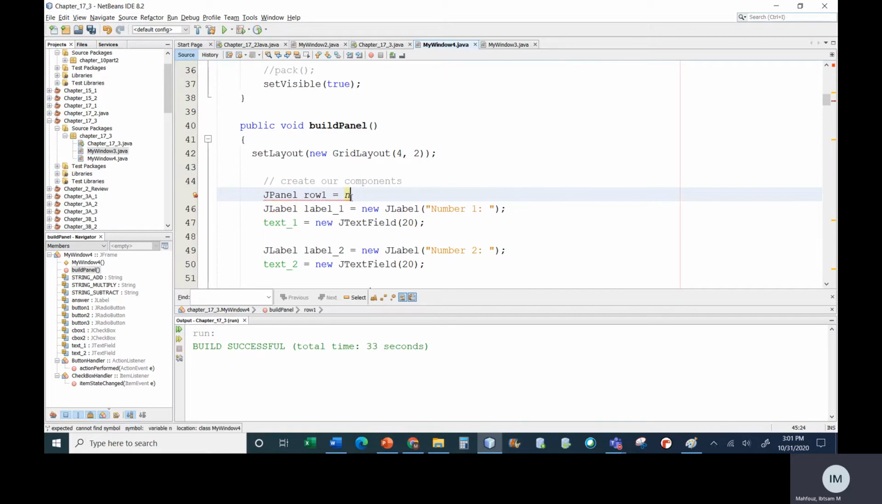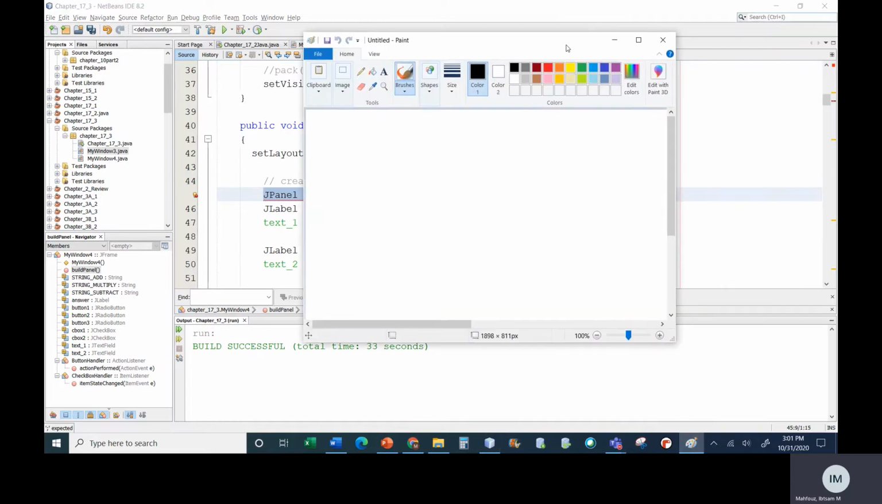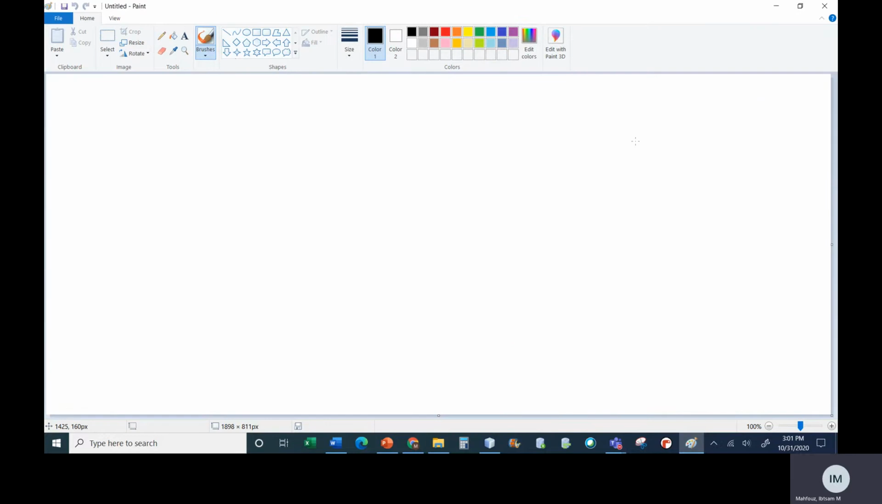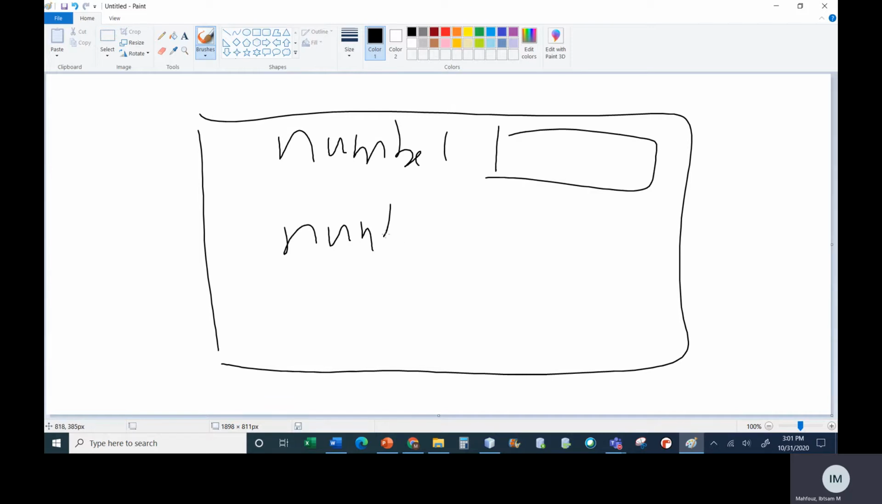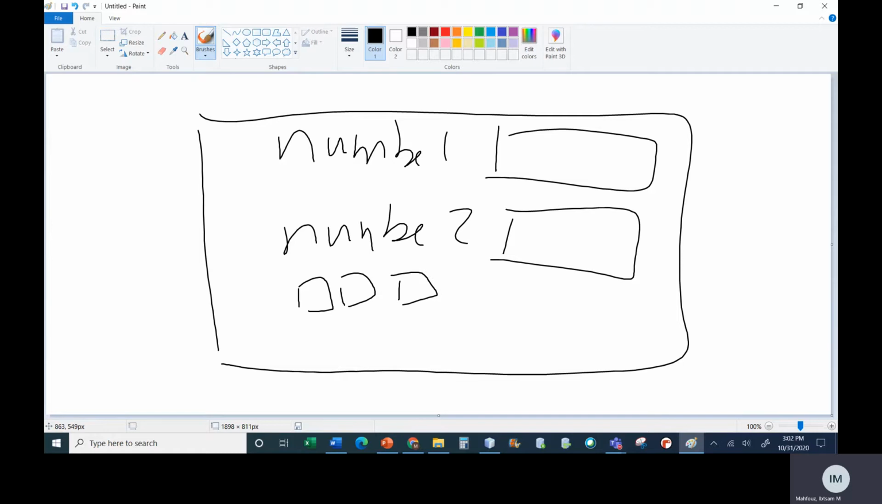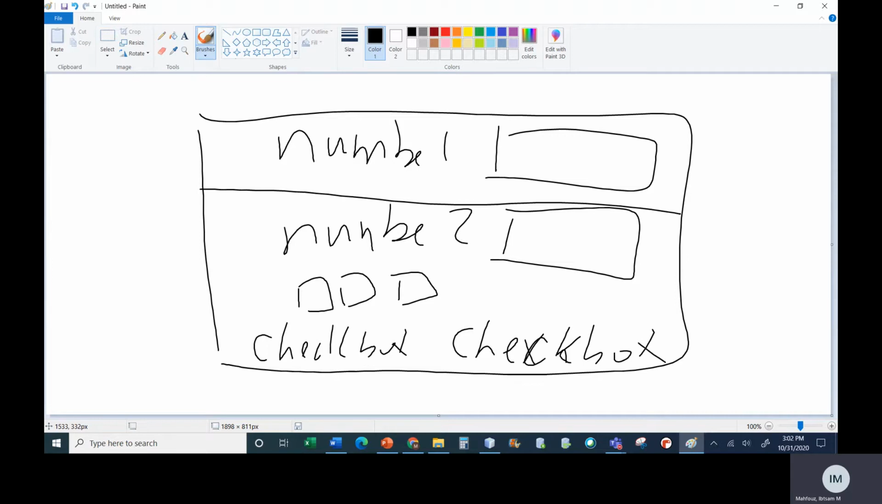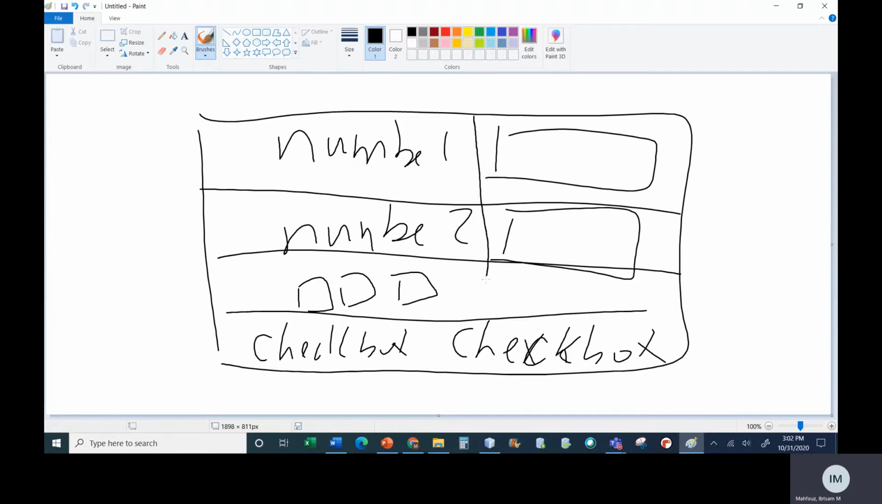Actually, sorry. How do I want it drawn? I have to actually think. Let's think first how I want it to look like. So what I want to do is I want it to say number 1 and the box next to it, and then number 2 and the box next to it. And then I'm going to just put like here, the 3 boxes. And then I'm going to have my first checkbox and the second checkbox. Okay, so those are my 4 rows and those are my columns.